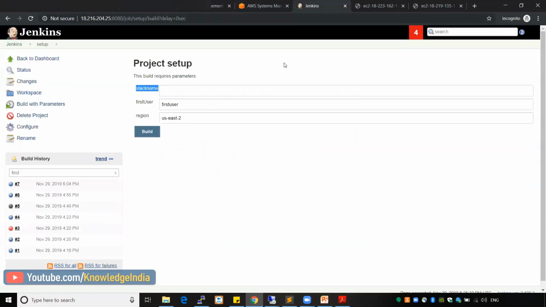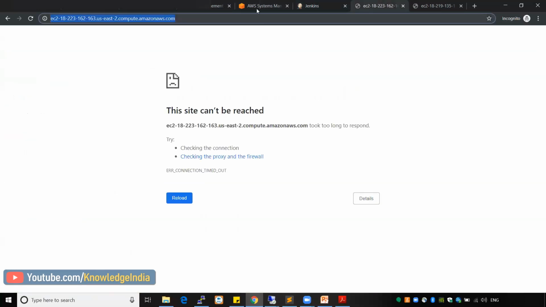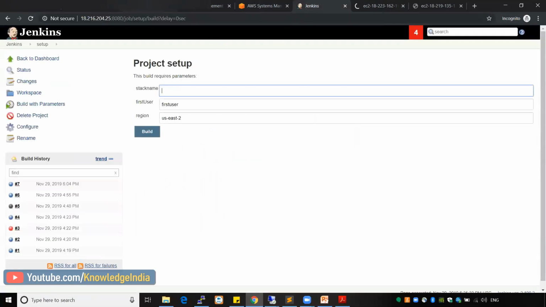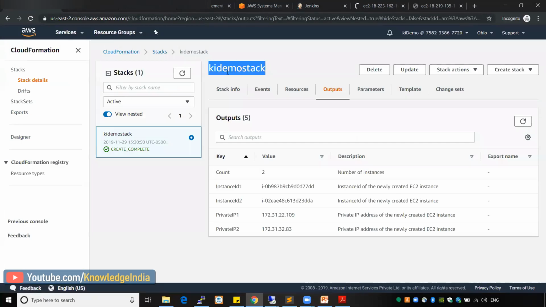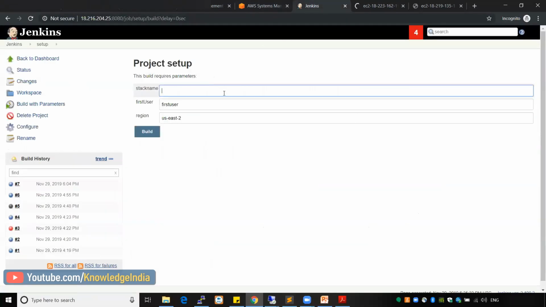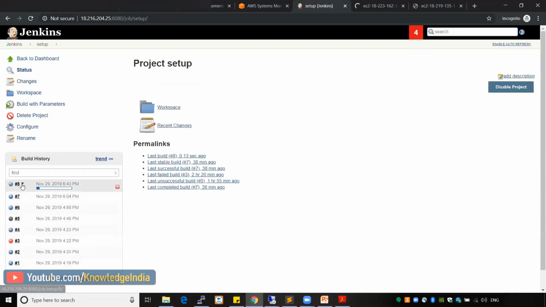Okay, so coming back to Jenkins, let's run it. And while it's running, I can explain what Jenkins and Ansible are doing on our EC2 instances, which do not, as of now, have anything on top of them, but pretty soon there will be IIS installed on top of them. So the stack name is KI Demo stack. I am giving that parameter to the script. First user is first user, region is US East 2, and let's build it.